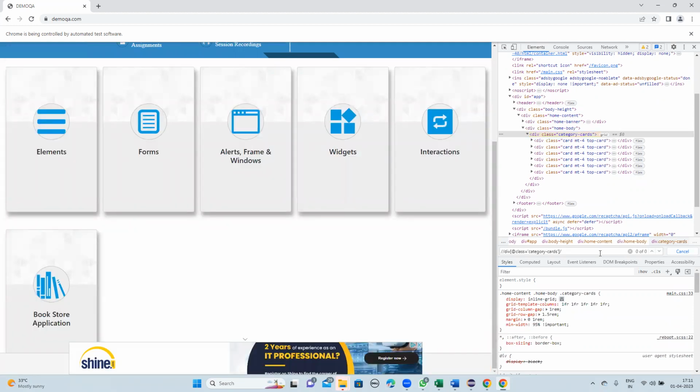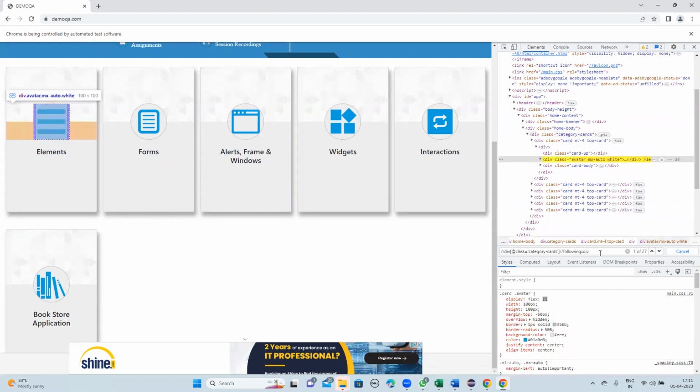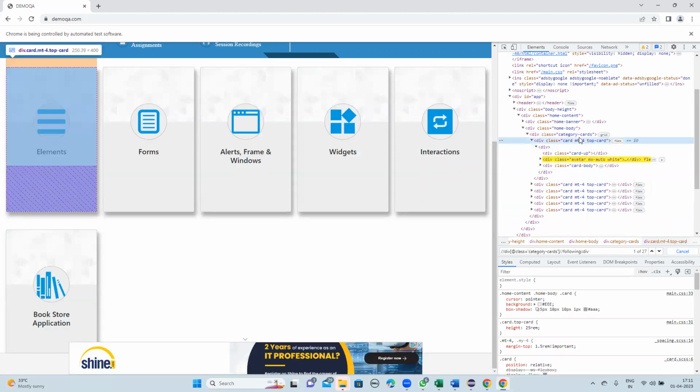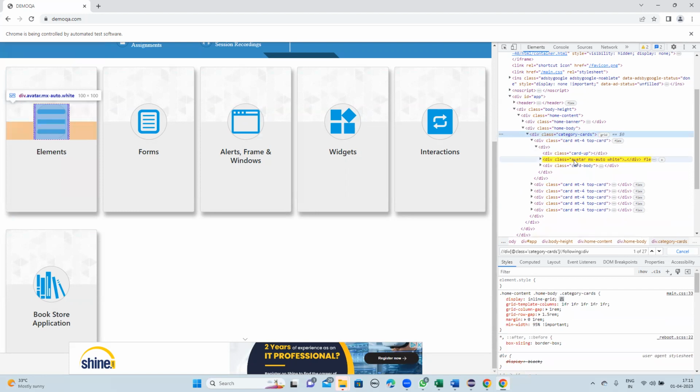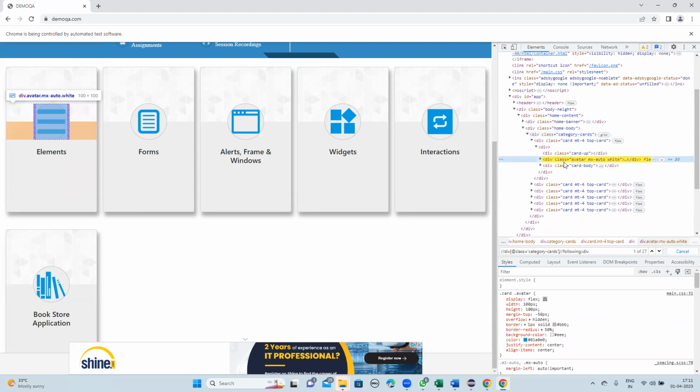Okay. Slash following division. Slash. And it is going to this element directly. That is ignoring these two divisions.